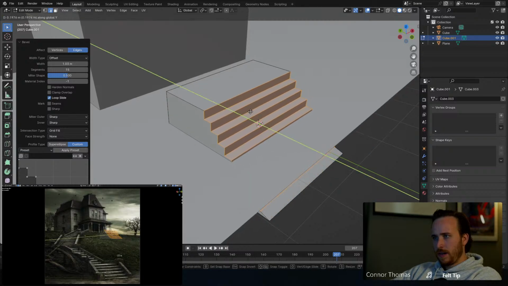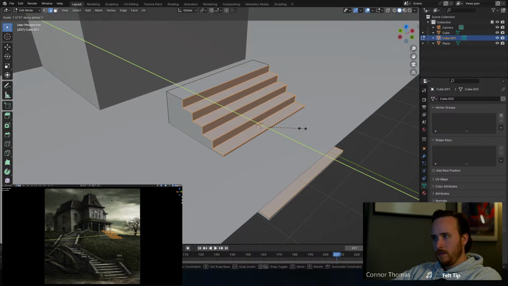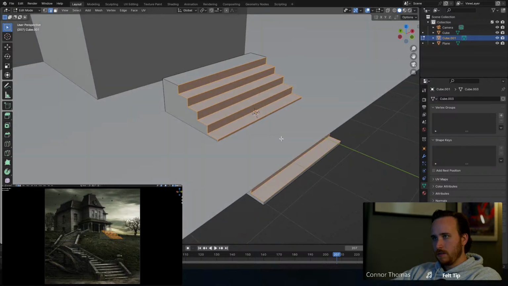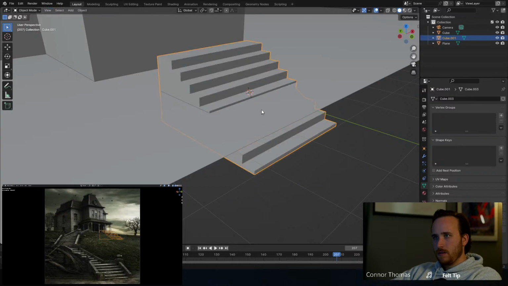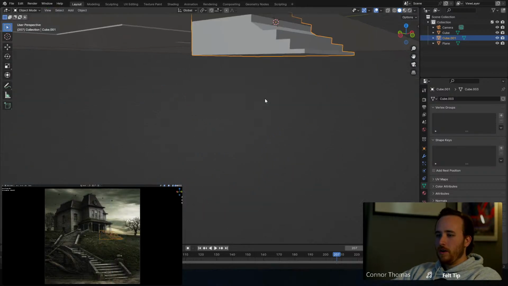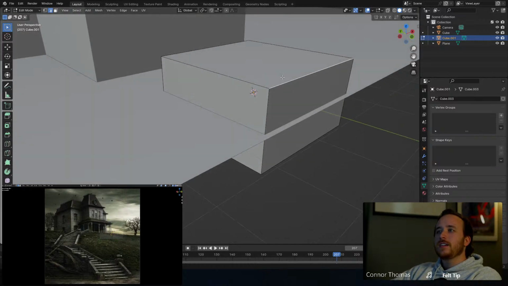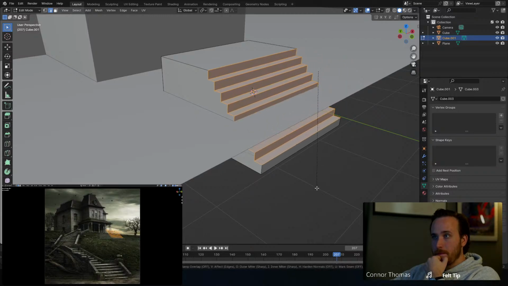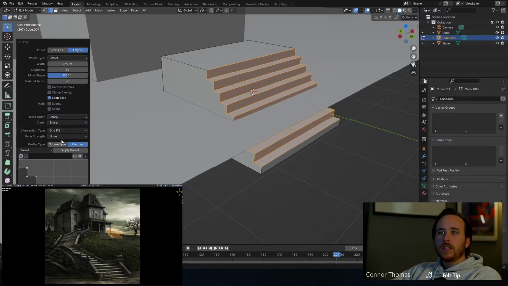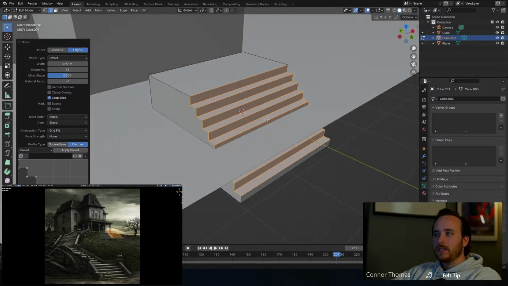And then let's just grab this on the y-axis and scale it backwards. Oh, I should have done one more. I was so close to the correct amount of stairs. Let's do that again. Control B. And one more stair. Perfect.